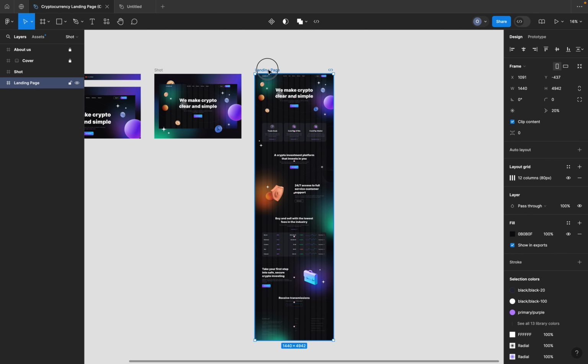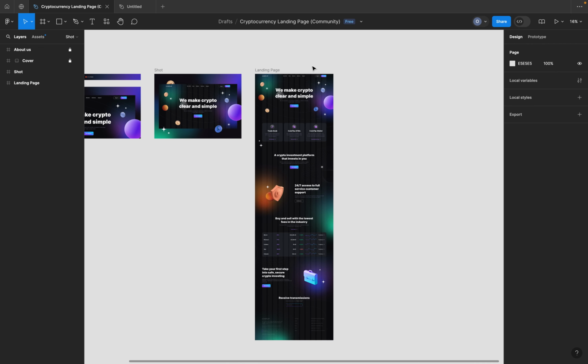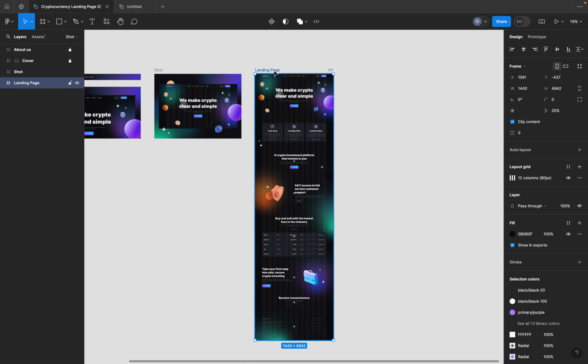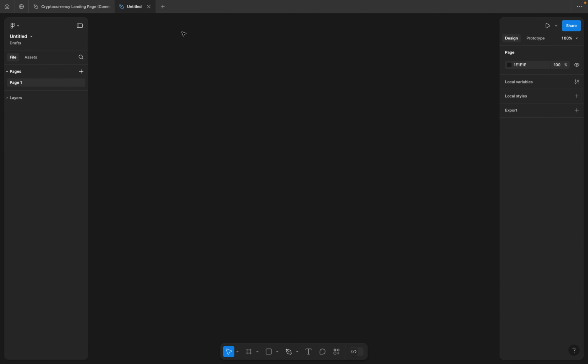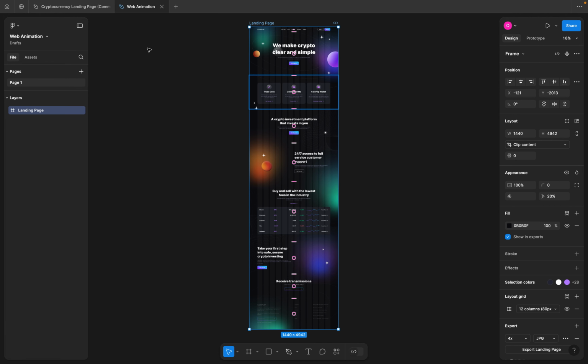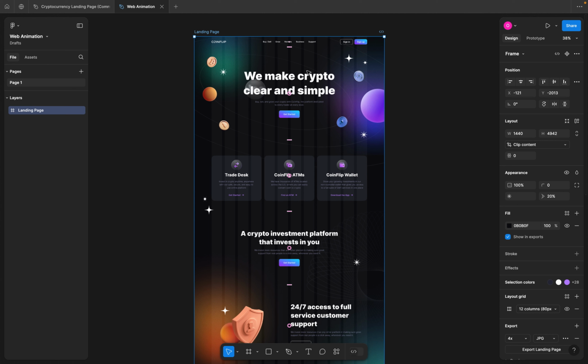So here, I'm just going to select this landing page, which is the completed file here. I'm going to copy this, and I'm going to open up a new file that I just created here. You can see untitled, it has not been named, and I'm just going to rename this to web animation. Then I'm going to paste in the landing page that I copied from the community file that we are using here. So here we have the landing page.